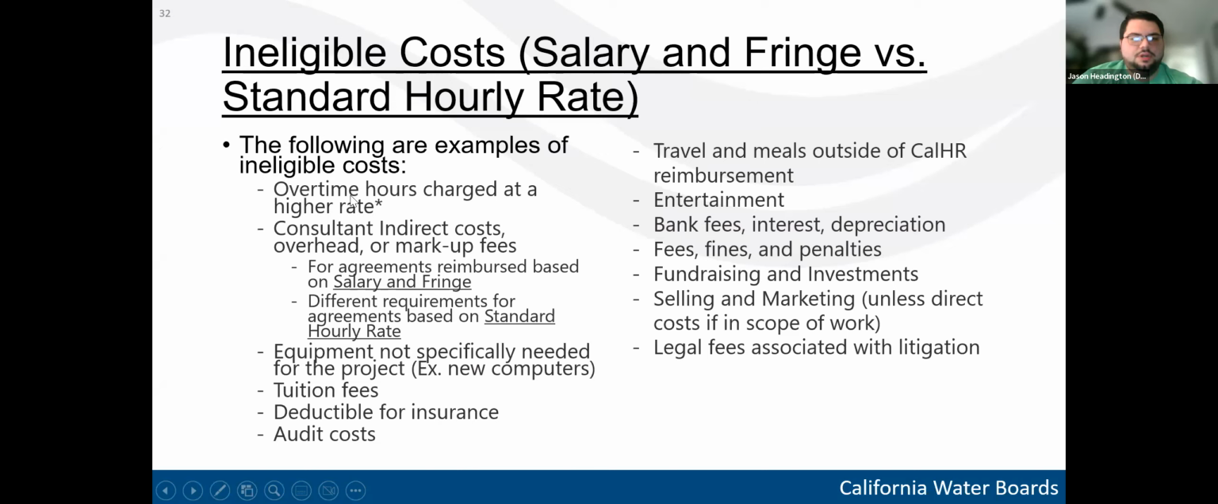So if you know that you're going to need overtime on a project, make sure to work with your TA project manager first and confirm the overtime being conducted and the reasoning behind that, send that to the project manager, and then they will work out with you whether or not the overtime hour rate can be used. So that's why there's an asterisk here. But in general, overtime hours should not be charged at a higher rate, and should be charged the normal rate.